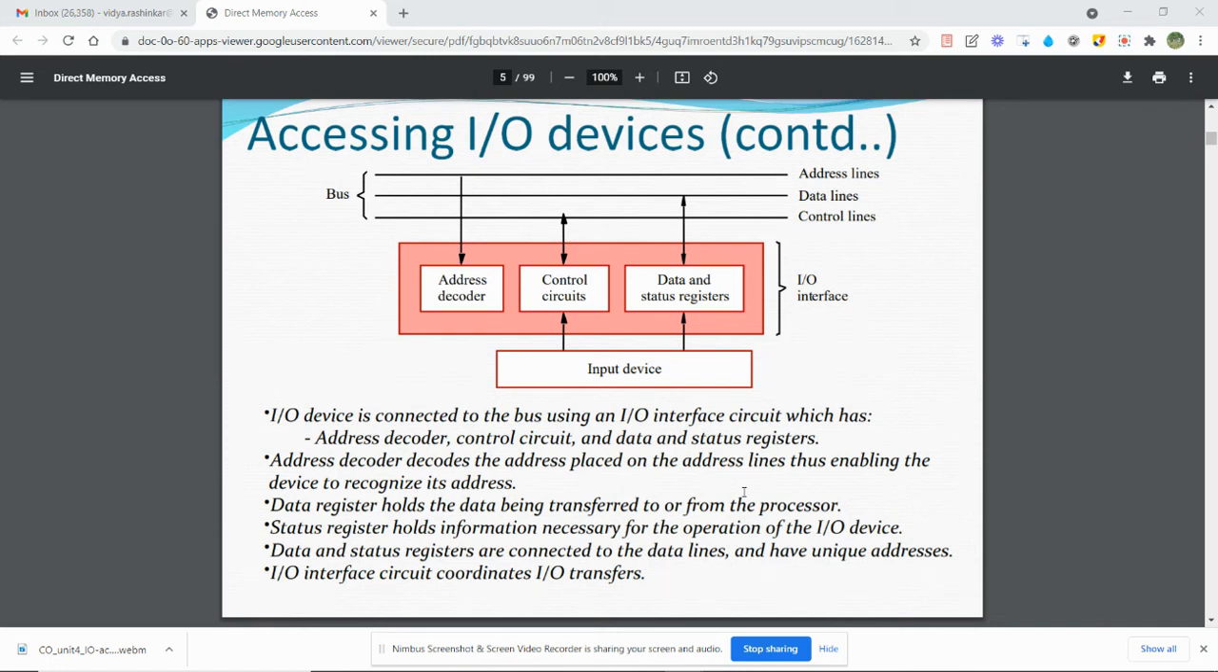So, the continuation of accessing IO devices I'm doing now.